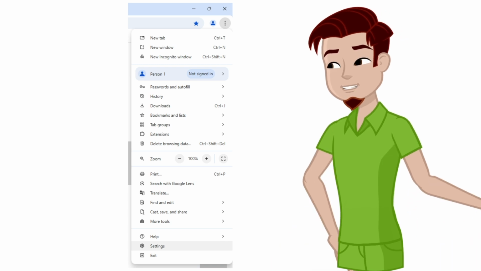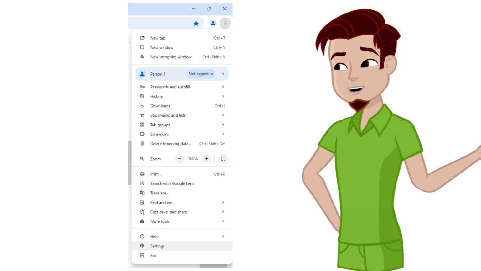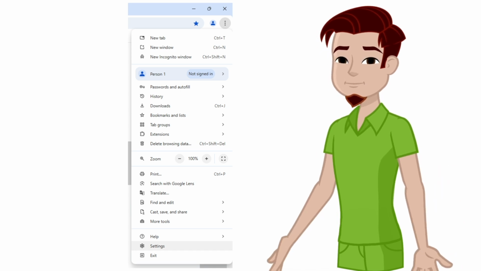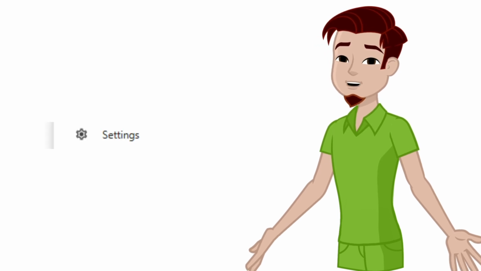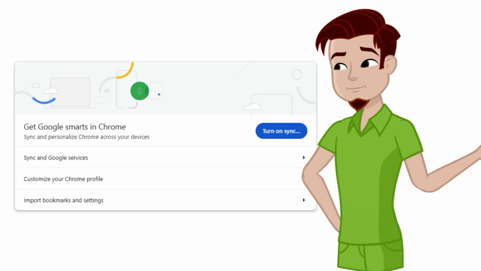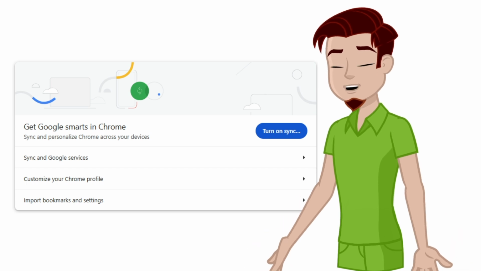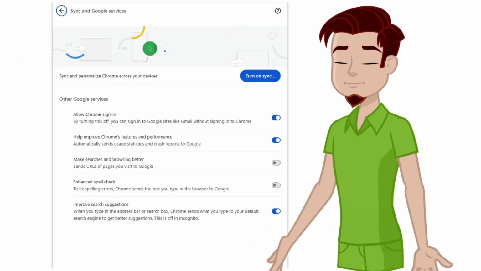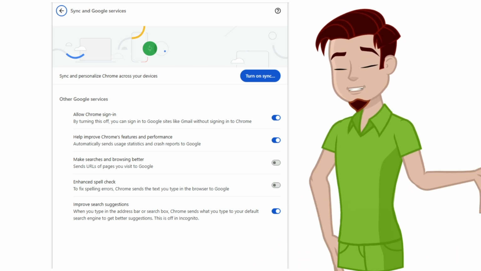Last, let's go over syncing bookmarks across devices. If you want to have your bookmarks available on all your devices, you'll need to turn on Sync. Click the three dots to open the menu and go to Settings. Then find Sync in Google Services and click on it. Make sure Sync is turned on and choose Bookmarks to save them to your Google account. This way you can access your bookmarks from any device where you're signed into Chrome.